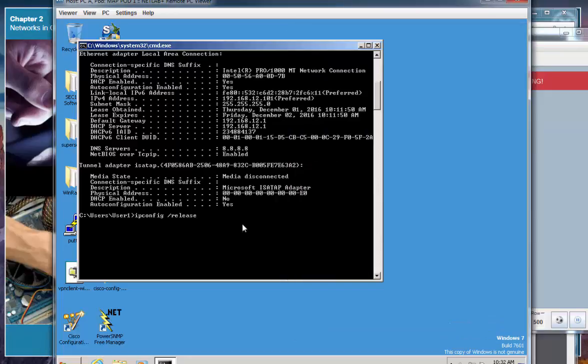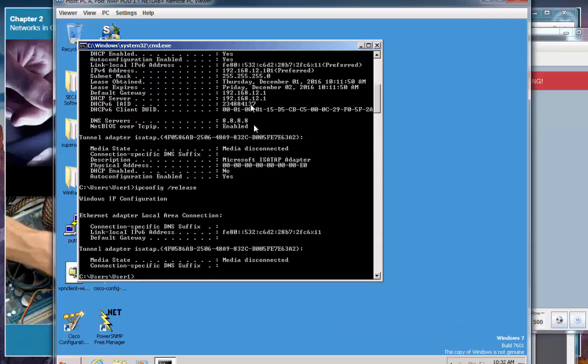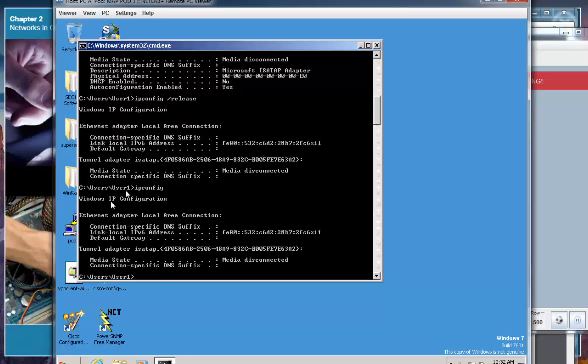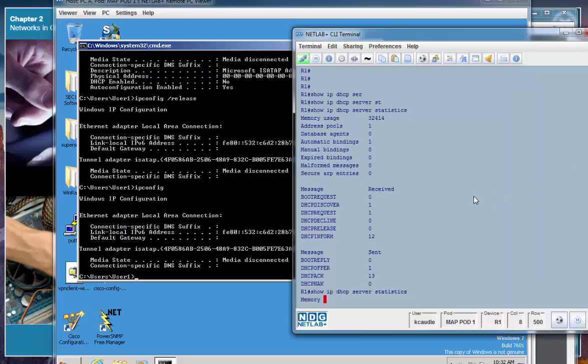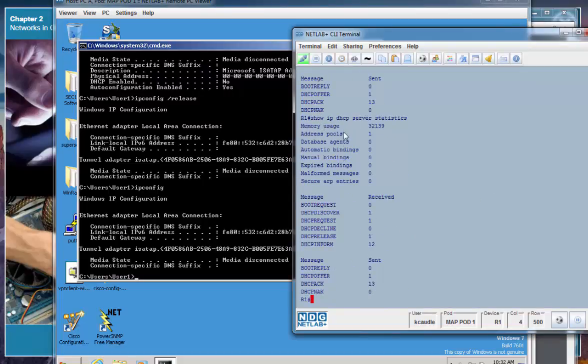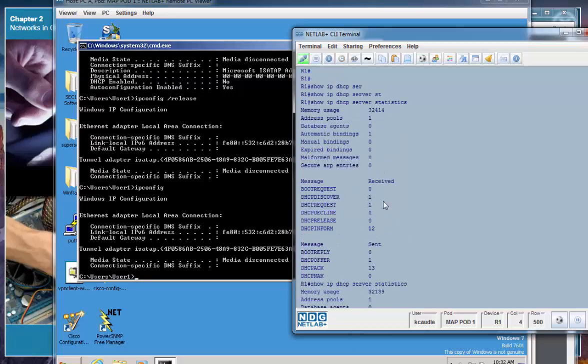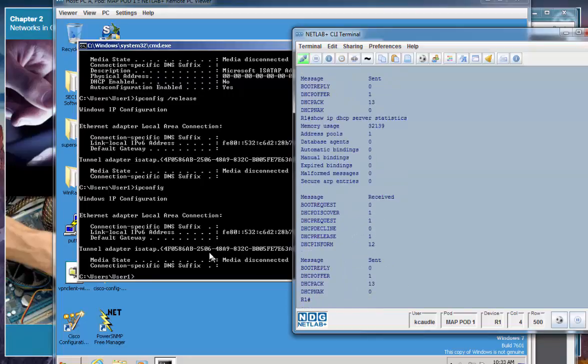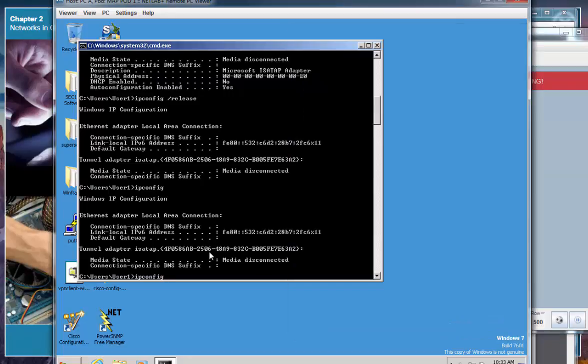I'm going to go in here and release the IP address. You'll notice now that I have no IP address. If I do an ipconfig, I have no IP address assigned on my Ethernet adapter. You also see if I show these statistics that I actually received a DHCP release request. There's one request here that I did not have before. Okay, the release.